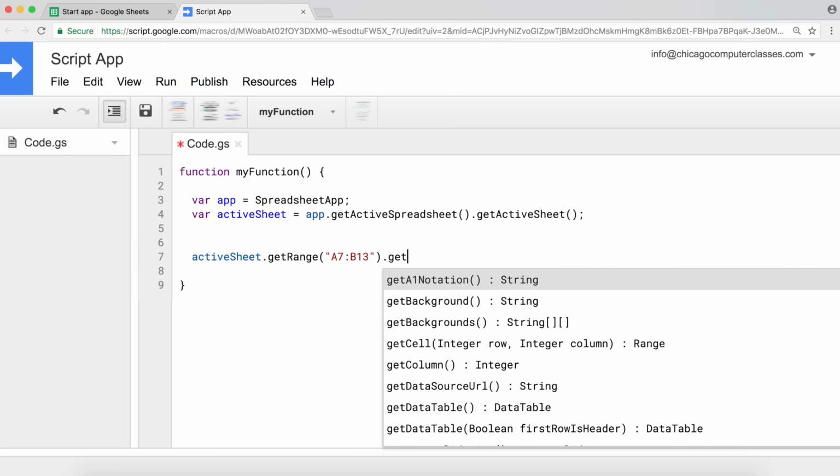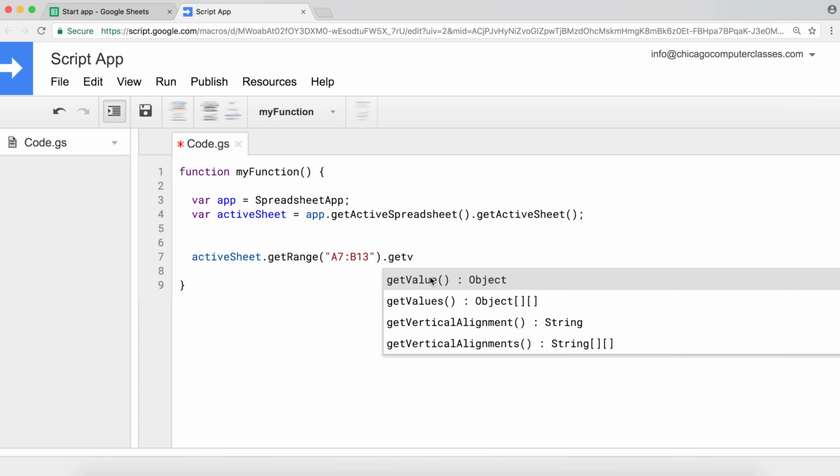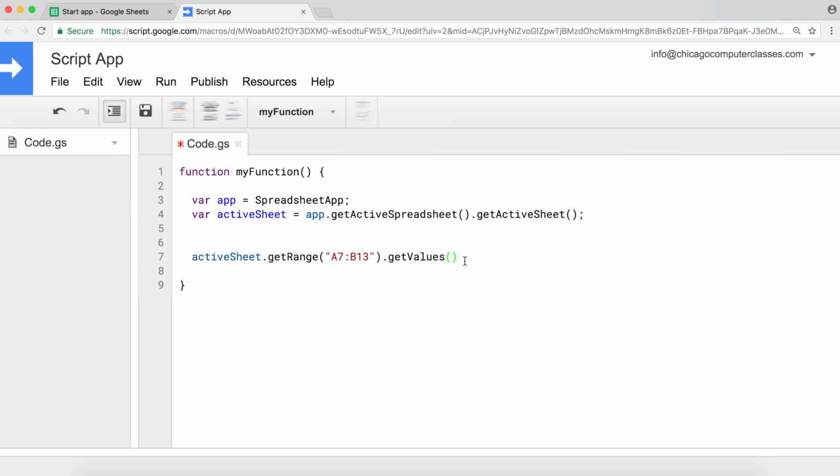So before, we used this method getValue. But getValue is useful if you're working with a single cell. Right now, we're working with a range of values. So we're going to do getValues instead of getValue. Okay, let's assign this to a variable.